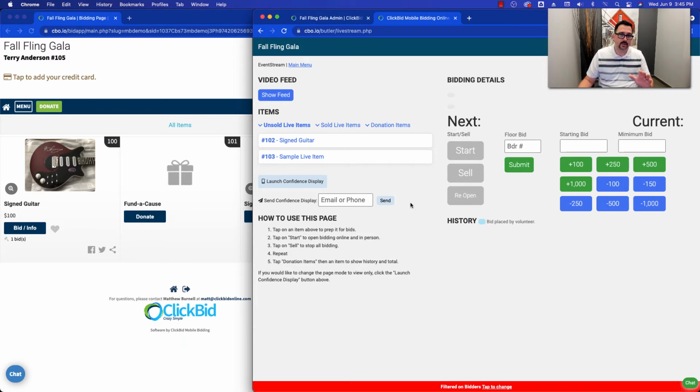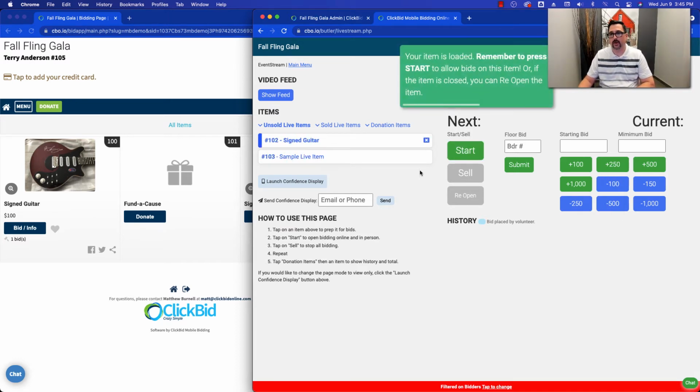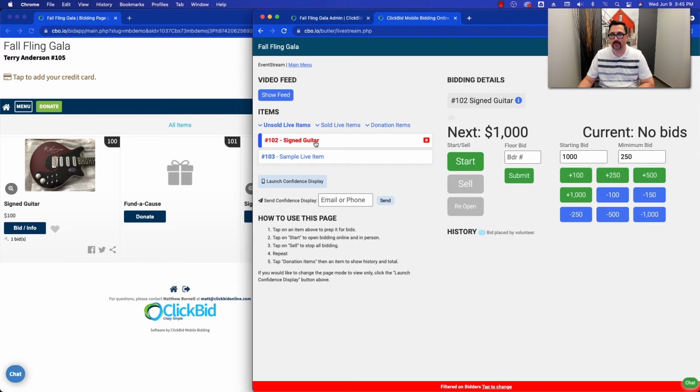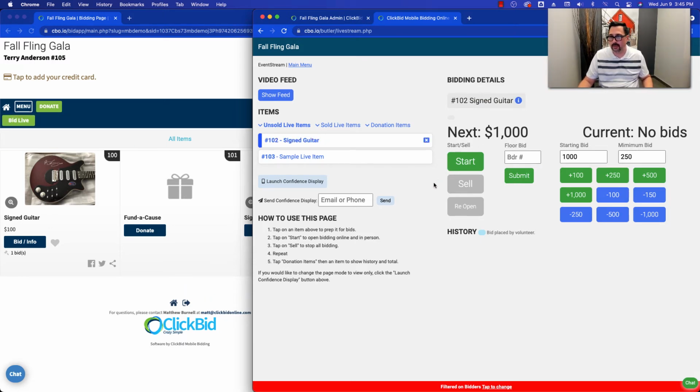So we get to the auction. The auctioneer says, all right, let's get this going. First item up for bid, signed guitar. Now notice, as the volunteer, I just went ahead and pressed signed guitar. And then now I'm going to press that, and it's going to open it up, and it's going to give me some details. Next bid is $1,000. Starting bid is $1,000. Minimum bid is $250. Those are the values that I put in there.